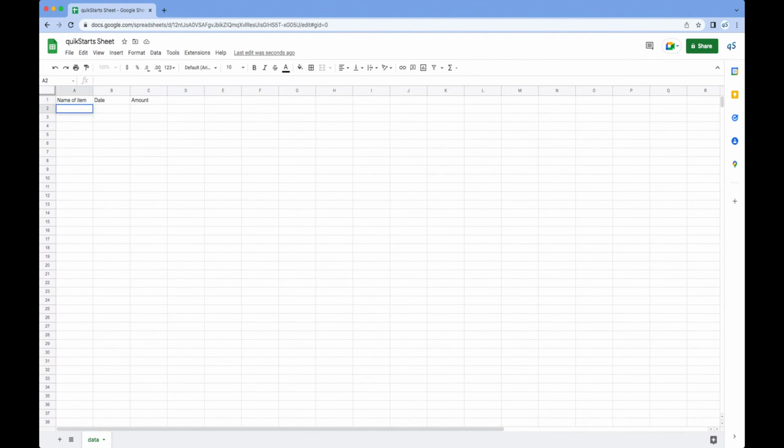Okay, so now what we're going to do is insert some text into this. And before I do that, because this is going to be a header column, I want to do something that's going to make it distinctively different from all of the other data that will be contained in the spreadsheet.